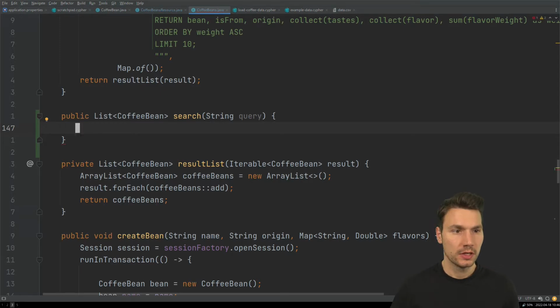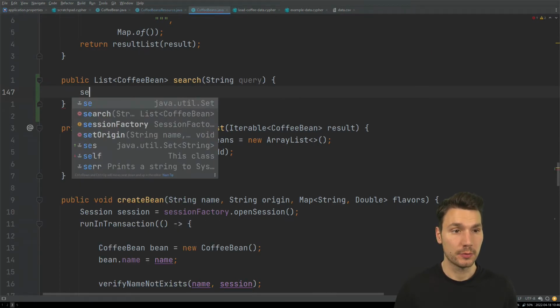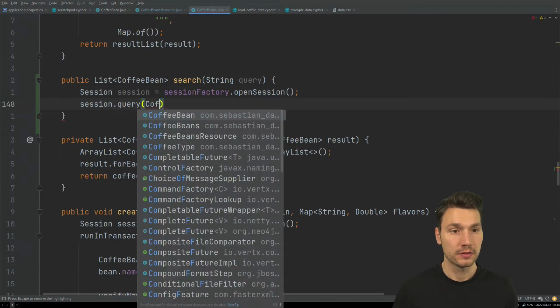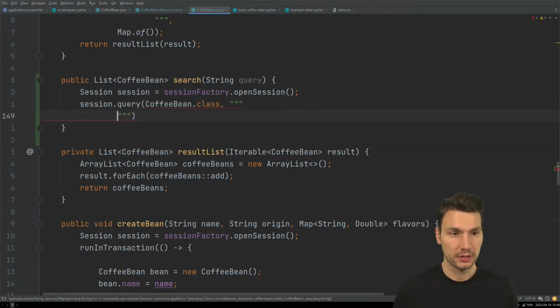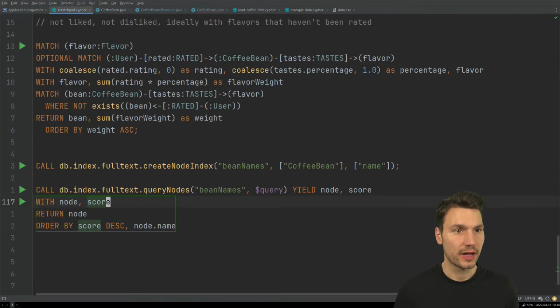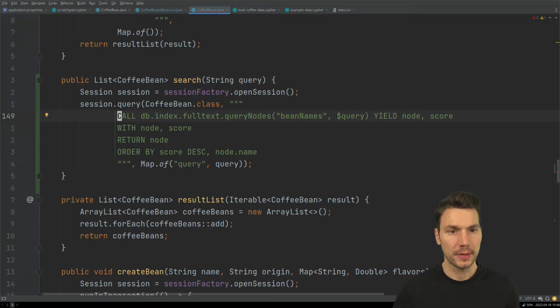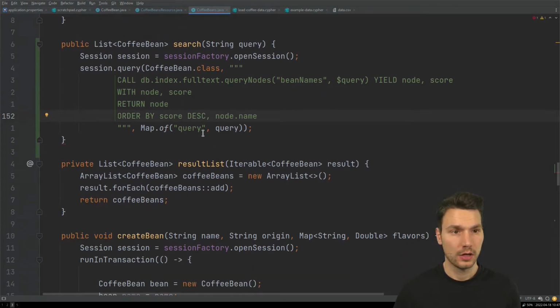Now, what we can do here is similar to what we had in the past if we would like to use these OGM capabilities. We say we have a session factory, please open a session, and use that session to query all this coffee bean class for a particular query. I will use these multi-line strings again, include the parameter of a query, and then basically what we had in our scratchpad here, it should be similar to this. So I can say I would like to include that. Please query that particular index, yield the node score, return just a node here, and order them as such.